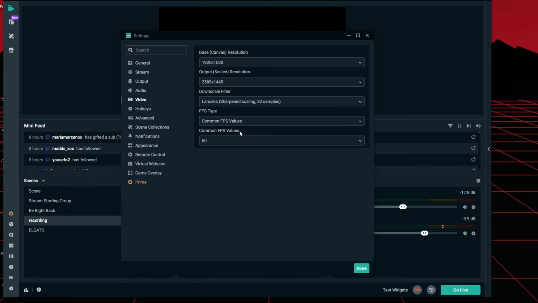Downscale filter, Lanczos, I don't know how to pronounce that, but let's go with Lanczos, the third one. If your PC can't handle it, I'd suggest going to bicubic or even bilinear. FPS type, leave it on common. FPS value, I want to record in 1440 60, so I'm gonna leave it on 60.